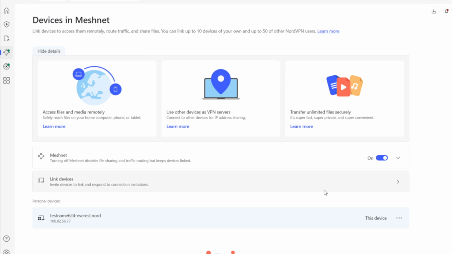Copy its unique Meshnet IP address. It will look something like 100.xxx. Keep this address handy because it's the one your phone will use as its DNS server. If you don't see the device, make sure Meshnet is enabled in NordVPN on both devices and that the machine with AdGuard Home is online.